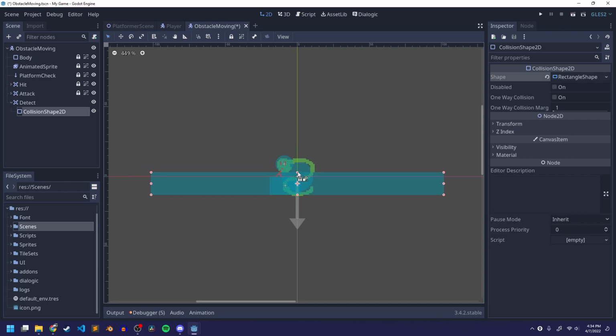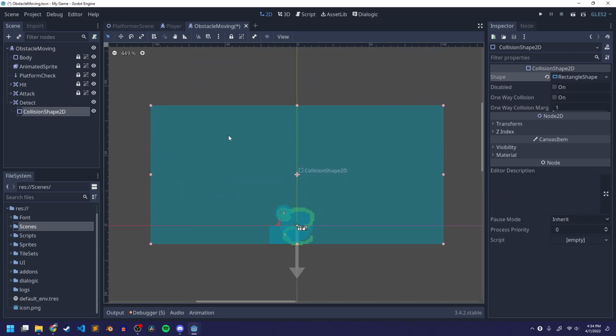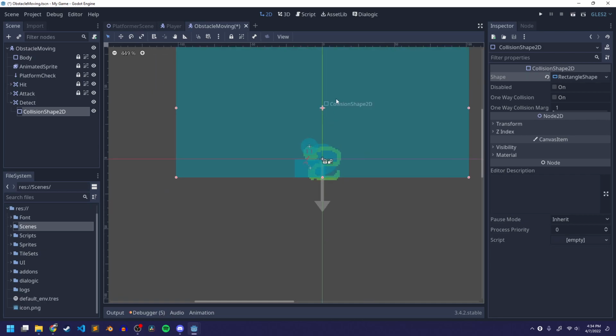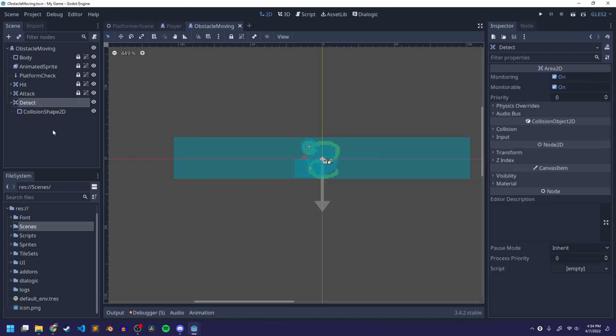You could make it really big, so the snake could see you if you're above the snake. You could make it down here. So you can really play around with this. Anytime the player enters this area, that's going to trigger the snake to start moving. And it could trigger other things as well. It could trigger the snake to start shooting lasers at you or something like that. So that's the last area, this detect area.